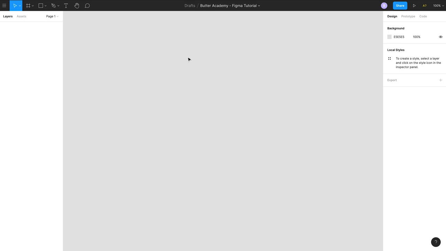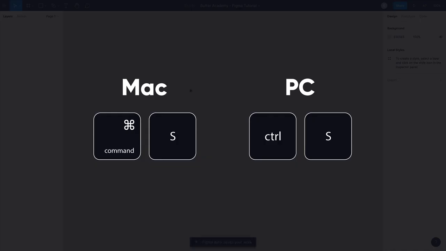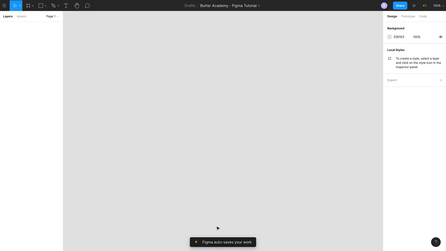So if we go here to the top left-hand corner, we're going to see our toolbar. So in this hamburger menu here, we have our standard options like file, edit, etc. The nice thing about Figma is it auto saves your work. So you don't always have to come here and hit save. And actually, if I do hit save, Command S on my Mac, there's a message here that says Figma auto saves your work, which is amazing. That's going to avoid a lot of disaster if you're not used to saving your work a lot.